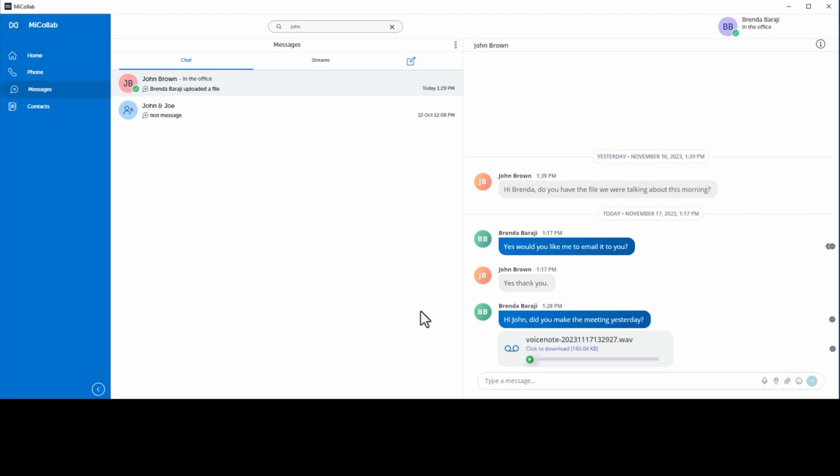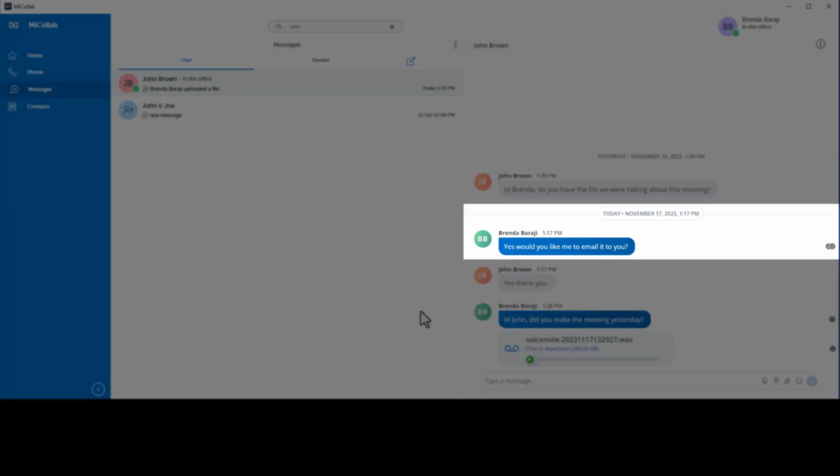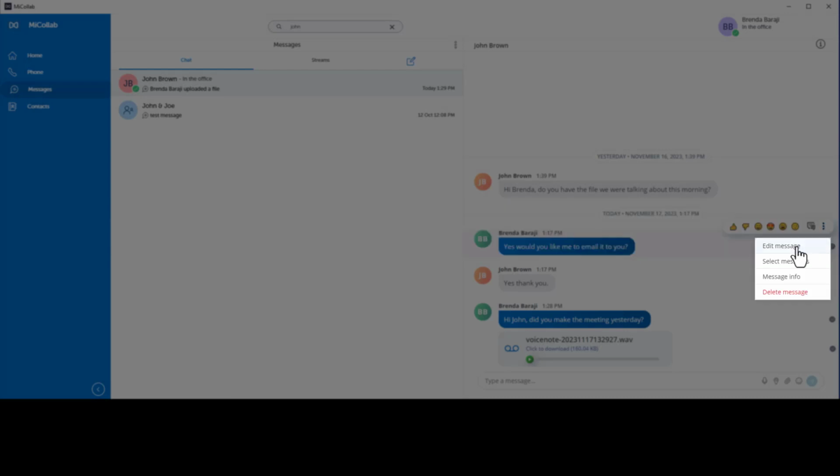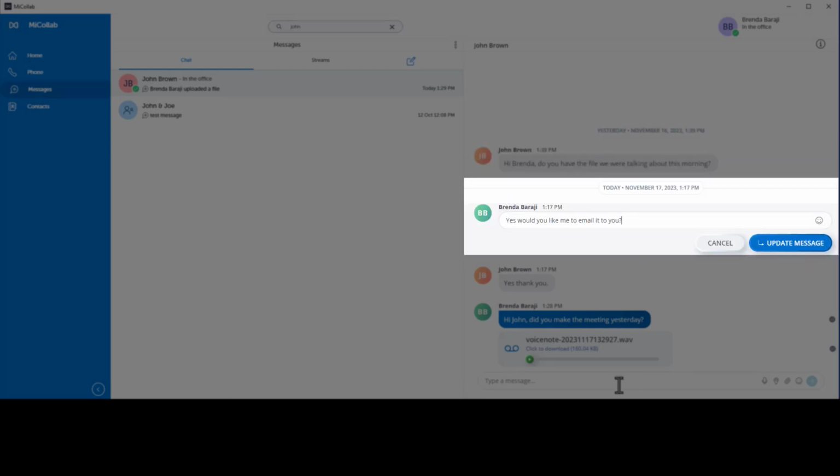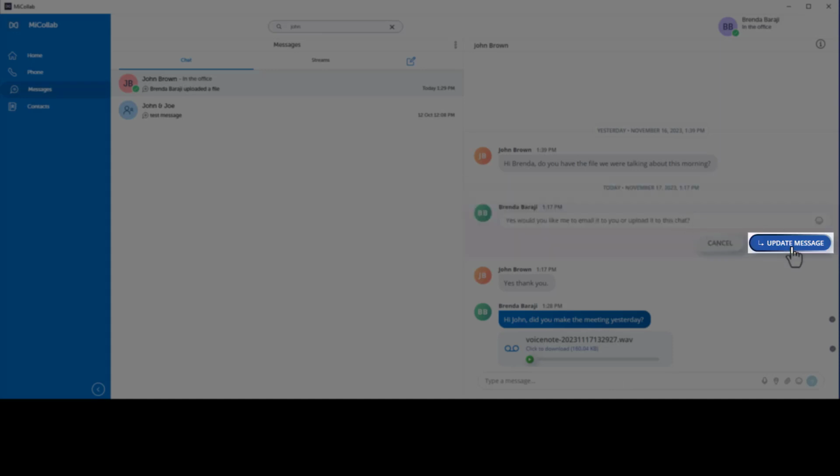To edit a message, choose the message. Click the three dots. Click Edit Message. Make your changes. Click Update Message.